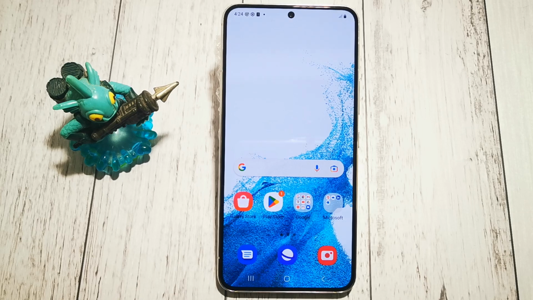Today I will show you how to add weather widget in our Samsung S22. How to add weather widgets?